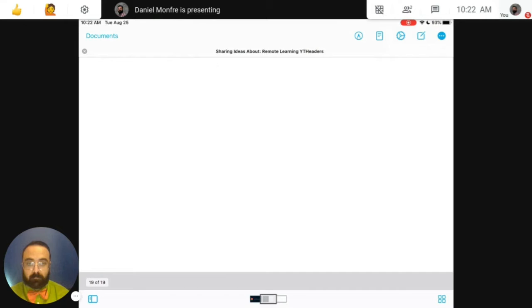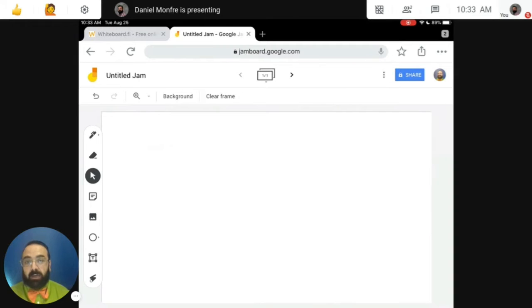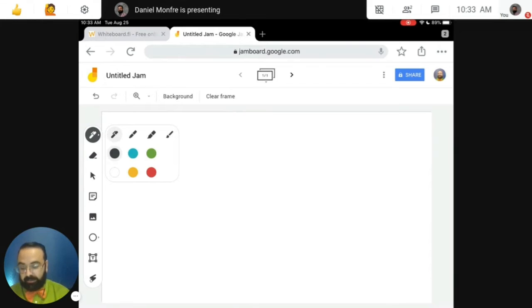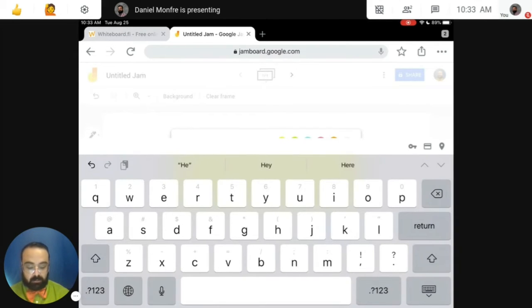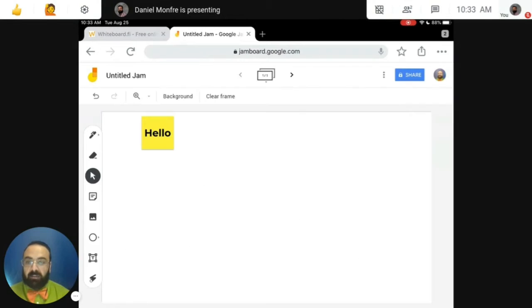Next, we're going to talk about Google Jamboard. So here I am on jamboard.google.com. I've created a new board, and I've got a whole bunch of different options that I can use to write on this board. There's the different pen tools. And then there's the eraser tool, there's a selection tool. This one's kind of nice, it's the sticky note tool. So it lets you create sticky notes with text, like that.